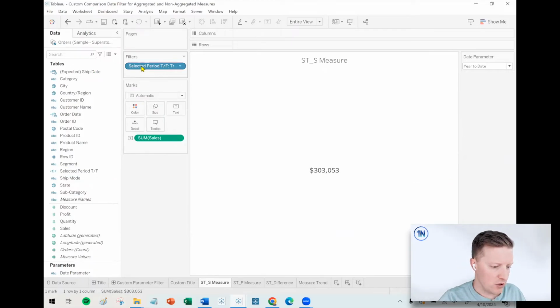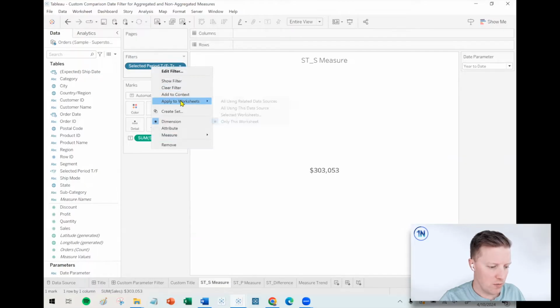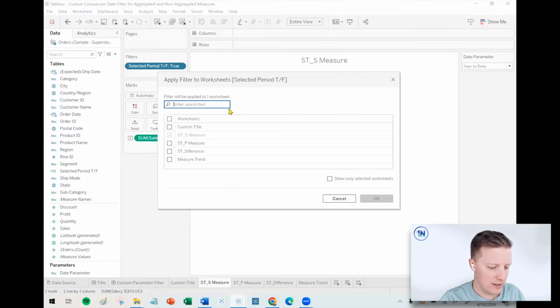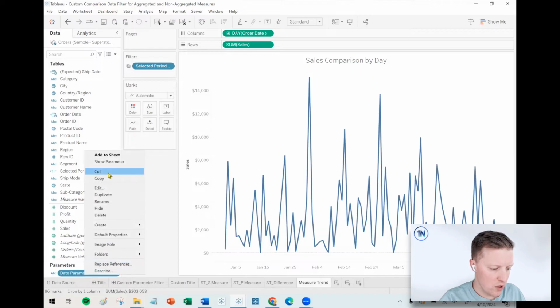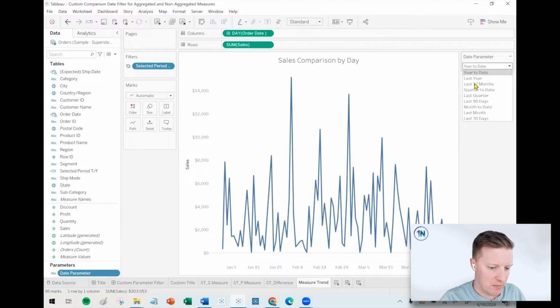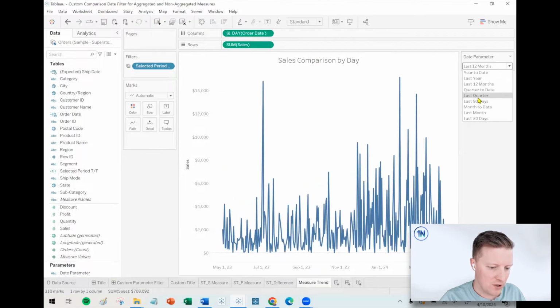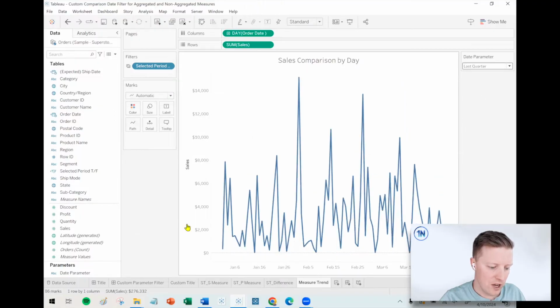Okay, so there's our selected period filter. That would apply to this worksheet, and then I think it should also apply to that trend worksheet. So I'm going to hit the drop down, apply to worksheets, selected worksheets, measure trend, and say okay. Now this would also show values based on the selected period. So if I said last 12 months or last quarter, it's going to update. So cool, we've got some things working.